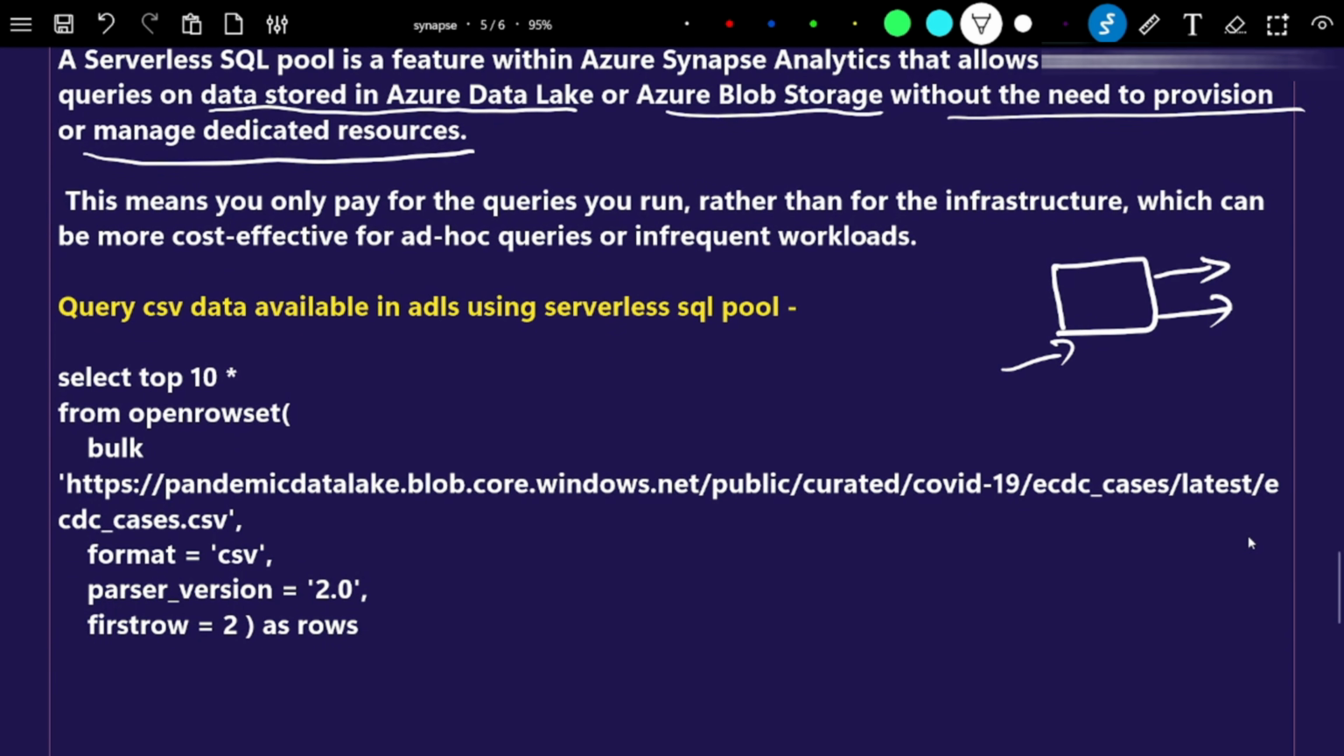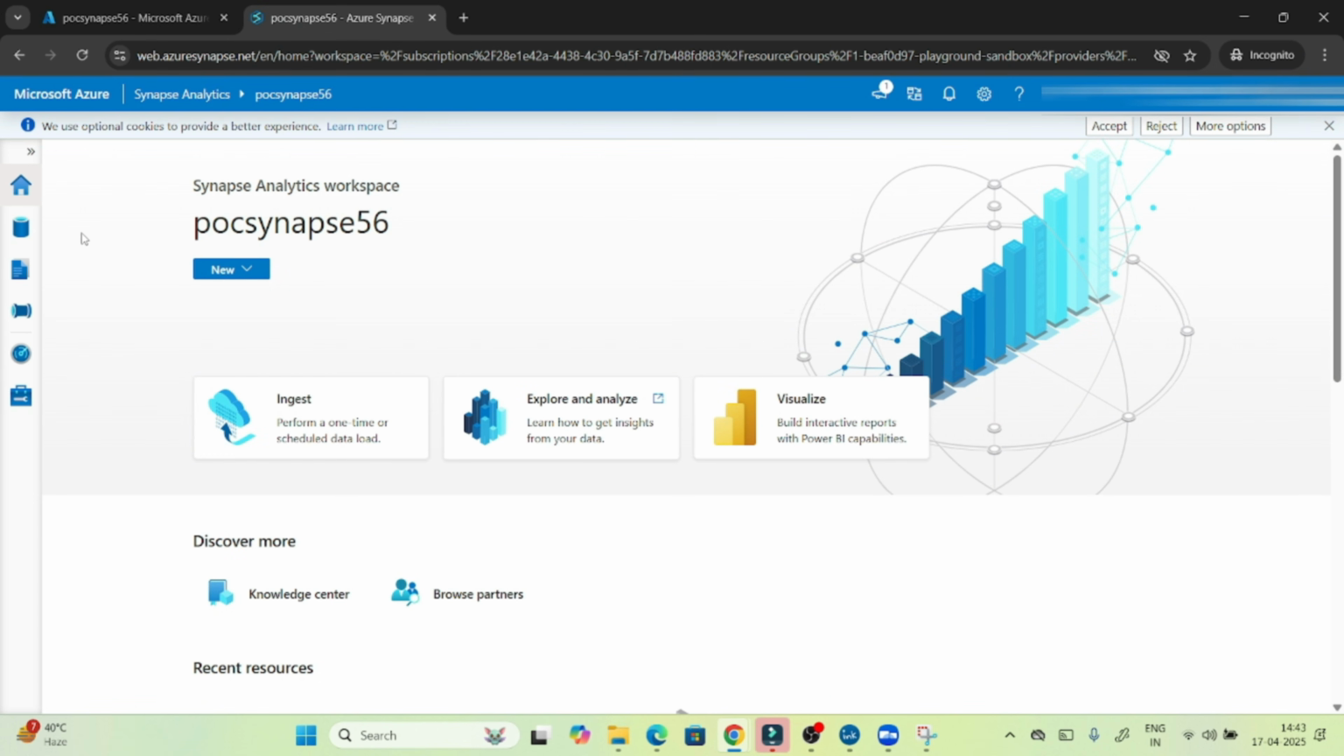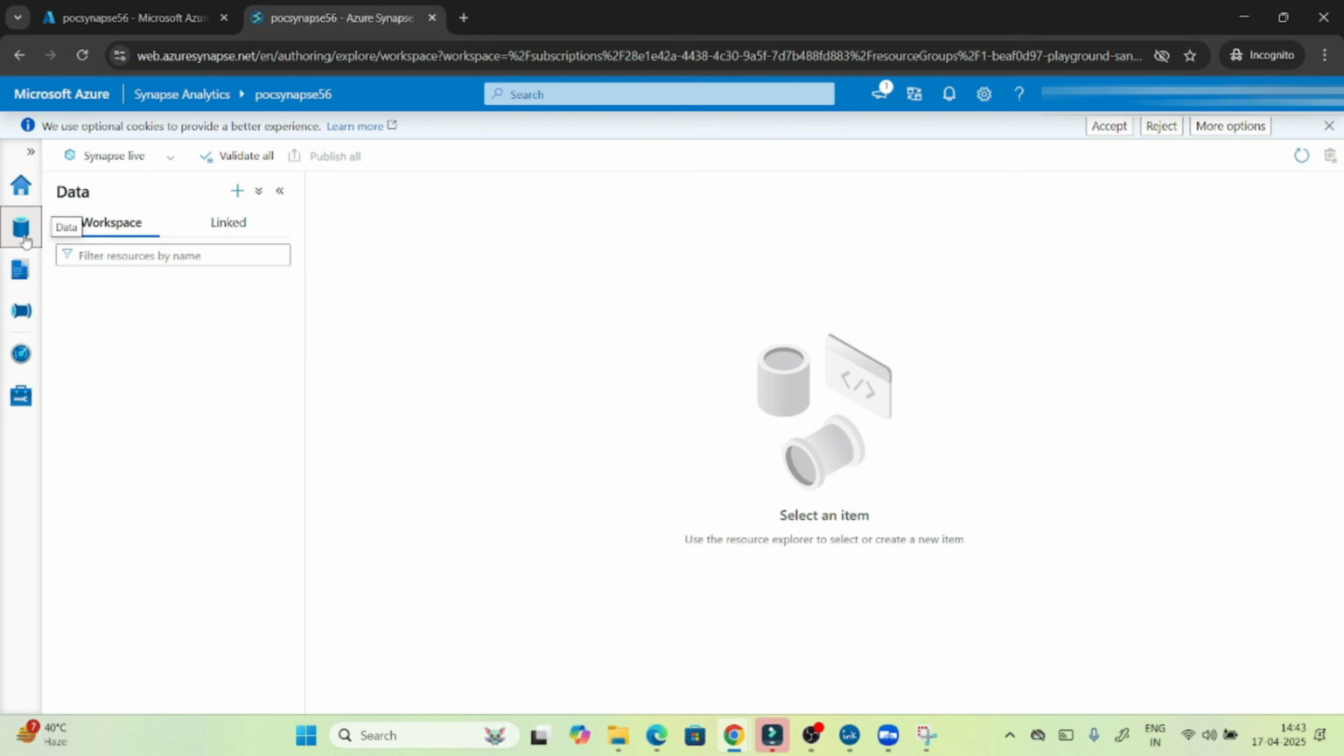Now let's see how we can query CSV data that is available in Azure Data Lake storage. So I have opened Azure Synapse Studio. I'll go to the home tab. In this home tab, if you come to this data, one Azure Data Lake storage is already created and associated with this particular Azure Synapse. Whenever you create an Azure Synapse workspace, by default you have to create an Azure Data Lake storage, and that will be associated with this Azure Synapse workspace.